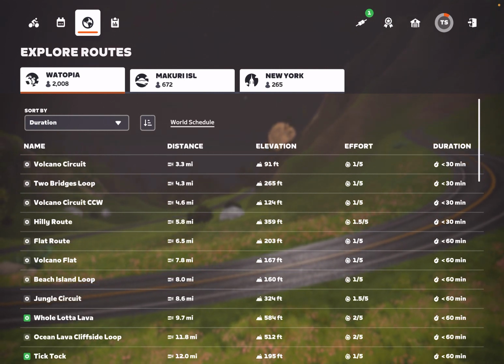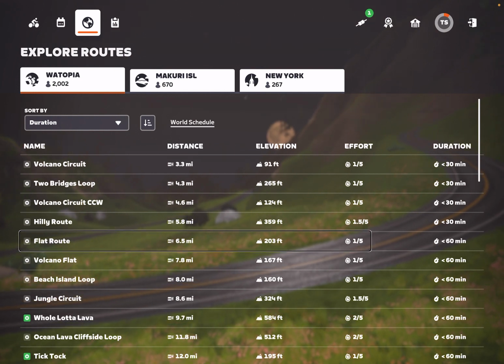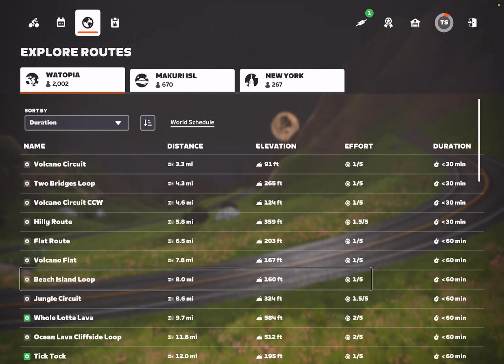On. O flat route, infinity, 6.5 miles, 203 feet, section sign 1/5, section sign less than 60 minutes, button. O flat 7.8 miles, section sign 1/5, section sign less than 60 minutes, button. Goal set, copyright Beach Island Loop, infinity 8.0 miles, carrot 160 feet, at 1/5, section off.